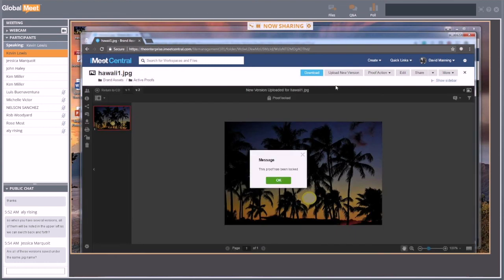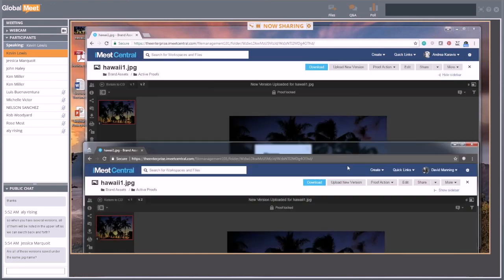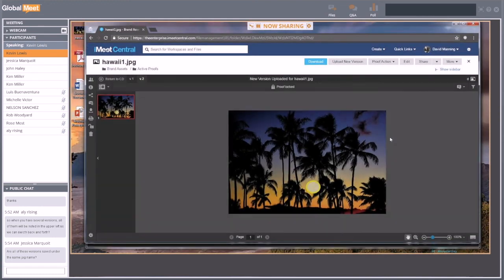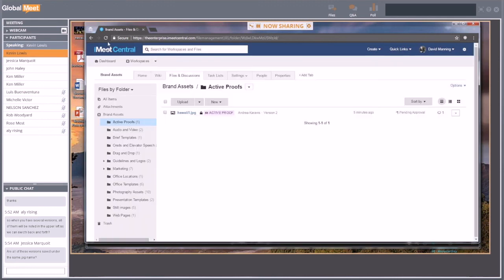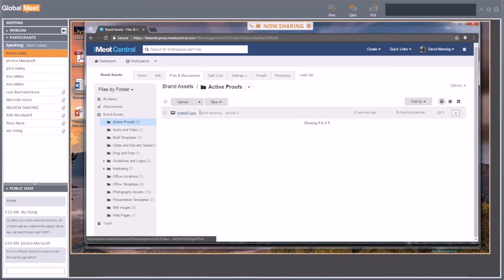We give this a second. It says this proof has been locked. If I don't refresh anything, you'll see that Andrea saw it happen. So this happened on Andrea's end live. She might have been in the middle of making a comment. It doesn't matter. It's done. And if I go back into my files and discussions area, you'll notice, we give it a minute, that little active proof logo is gone. It's no longer a proof.